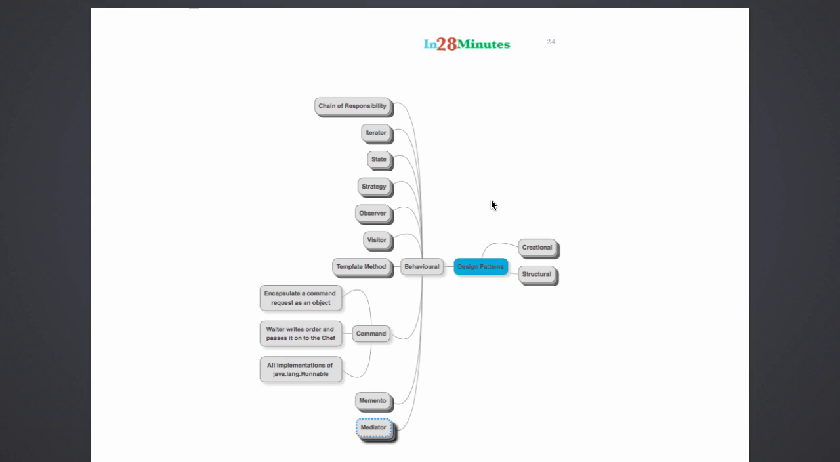The command pattern is defined as encapsulate a command request as an object. Let's take a real world example. Let's say I'm going to a restaurant and I give an order to the waiter. What does the waiter do? He just writes the order I'm giving on a piece of paper and he would pass it on to the chef. The chef would execute the order and pass the piece of paper down to the waiter.